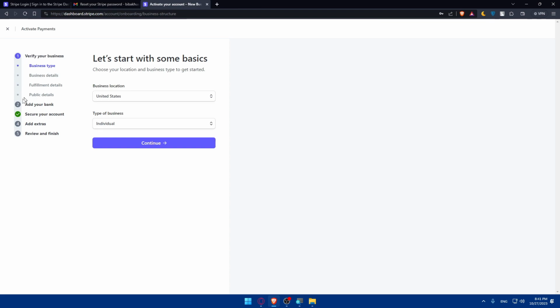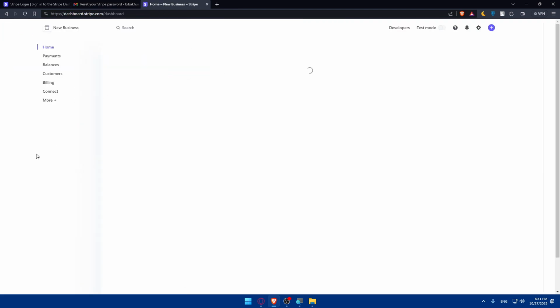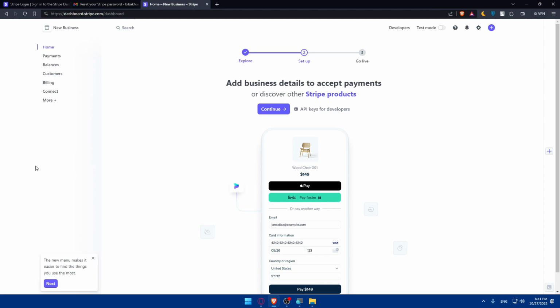As you can see, verify your business, add in your bank, secure your account, add in extras and review and finish. It's very simple. So for me, I will not do it. For you, make sure to go and do that. It's very simple to do it. Make sure to enter accurate information or your accounts may get banned. So just enter some accurate information.